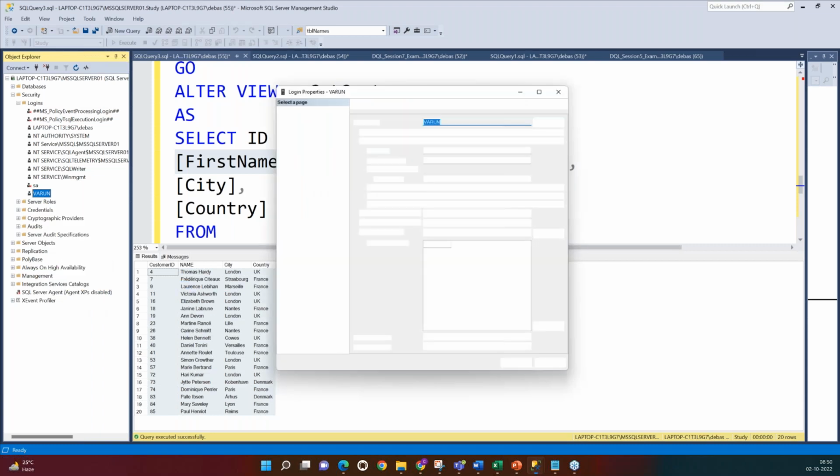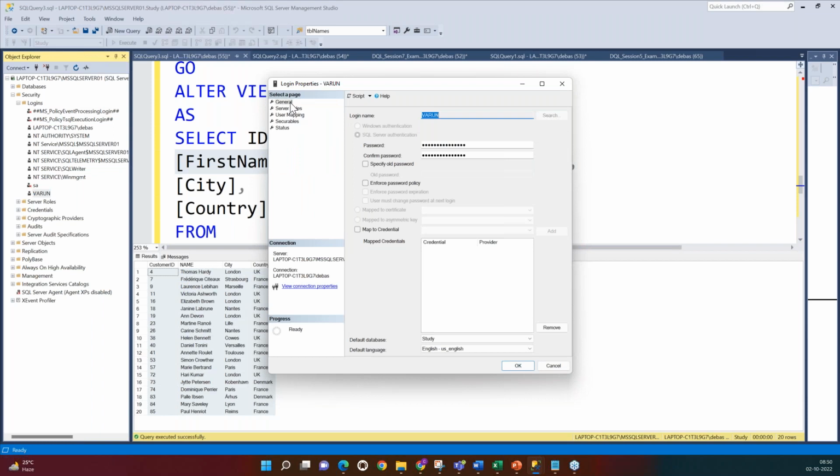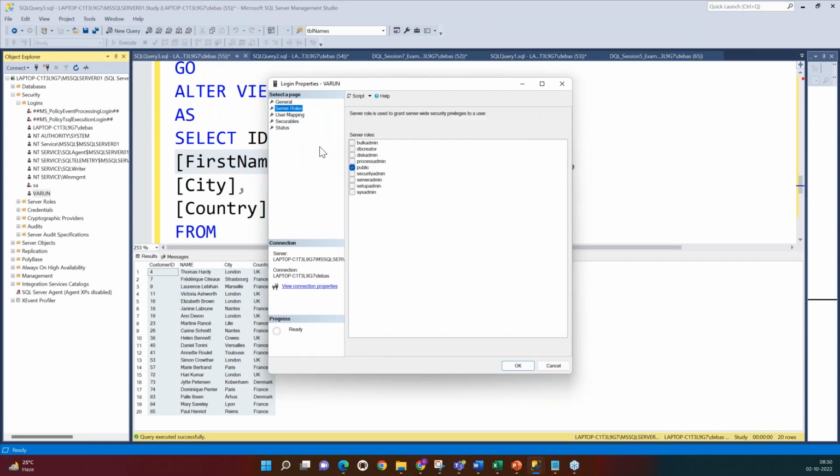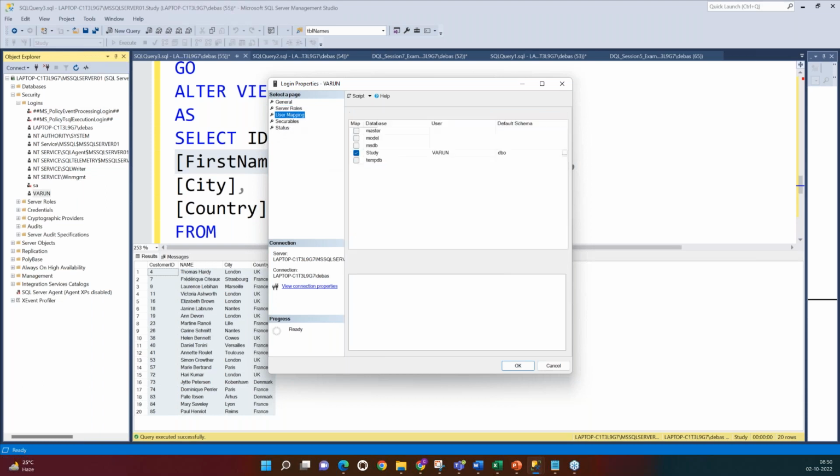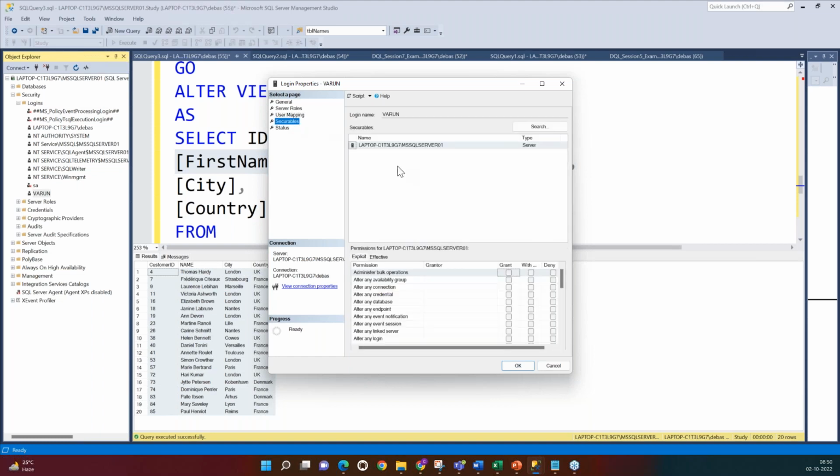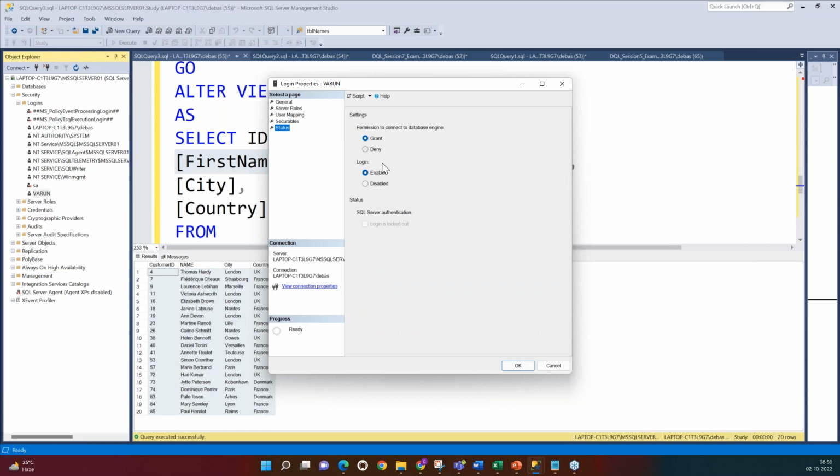Properties again. SQL enforce, I didn't enforce. Default is study. Server role is public. User mapping is done. I have given a data reader role. Securable, I didn't. Status, it is granted. So it should be able to connect. Why is it not able to connect?